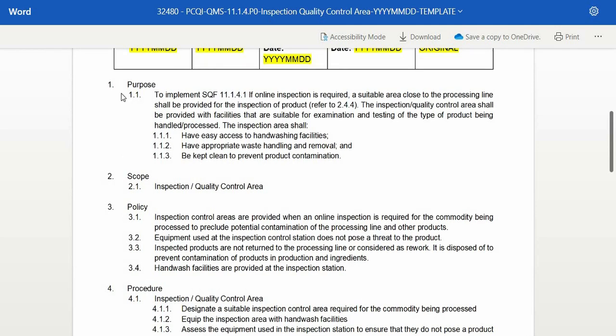To implement SQF 11.1.4.1, if online inspection is required, a suitable area close to the processing line shall be provided for the inspection of product. The inspection or quality control area shall be provided with facilities that are suitable for examination and testing of the type of product being handled or processed.